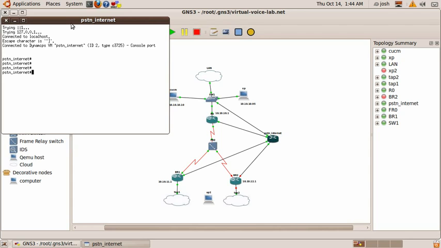We're going to configure Cisco Unified Border Element to allow the branches to make calls to the other branches using H323, and the CUBE used to be called IP gateway. So calls from one branch to the other will be able to route through the PSTN router.